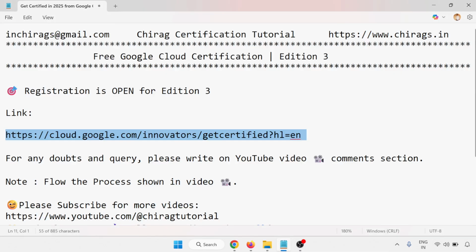Again I'm showing: this is Get Certified in 2025 from Google Cloud. In this video, we have learned the step-by-step process for Get Certified in 2025 from Google Cloud.